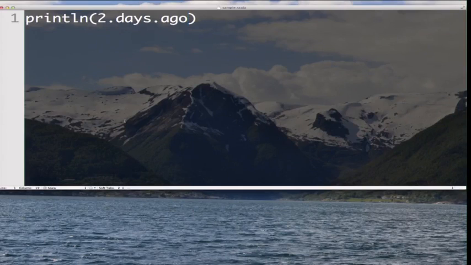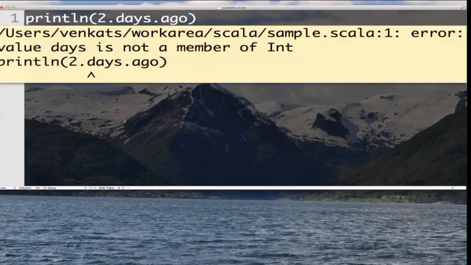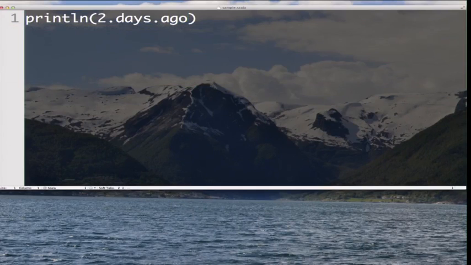So if I run this code, obviously I get a compilation error because the code says, I don't know what you're talking about. Days is not a method on 2, so it gave us an error. We're going to make this code work in the next about 5 minutes. But we've got to prepare a few things before we can get to that point. So let's take a look at how we can do this. We'll refactor this code and get to that point.